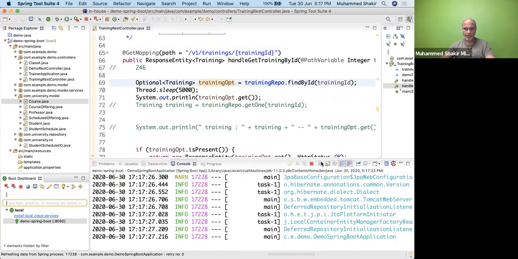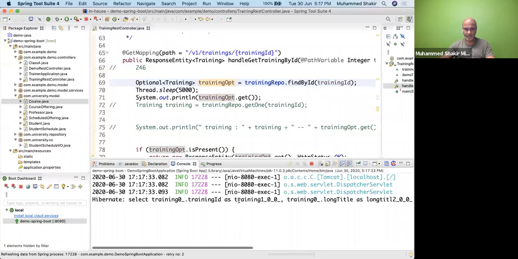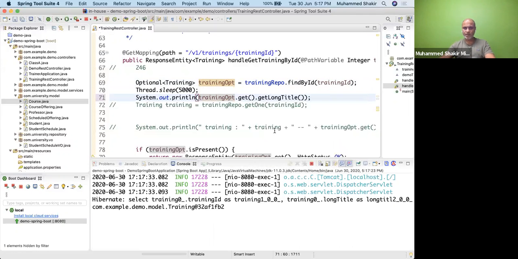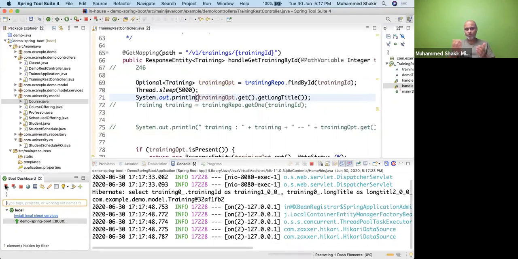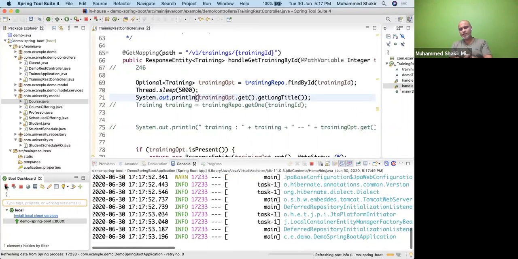I go back over here. First, let me give the one that is existing, 245. I click on send. It fired a select statement. After 5 seconds, I'm saying training optional dot get, and I get the value of the training object. And if I say get long title, it will actually give me the long title also. Training optional dot get will give me the training object. On that training object I'm saying get long title, and I get the values after 5 seconds.